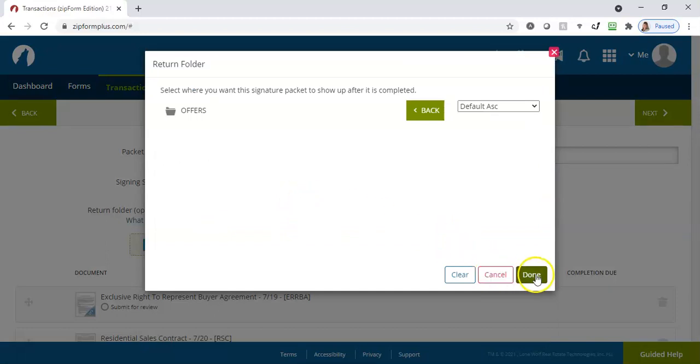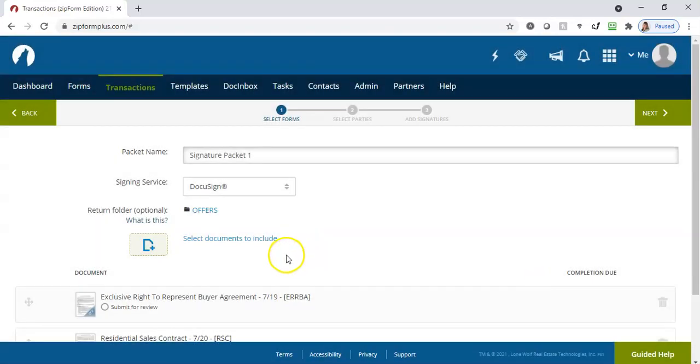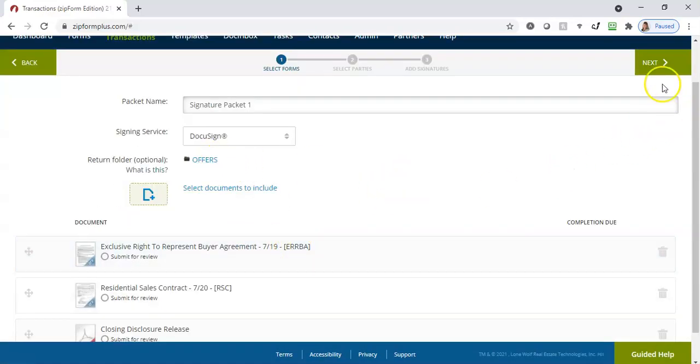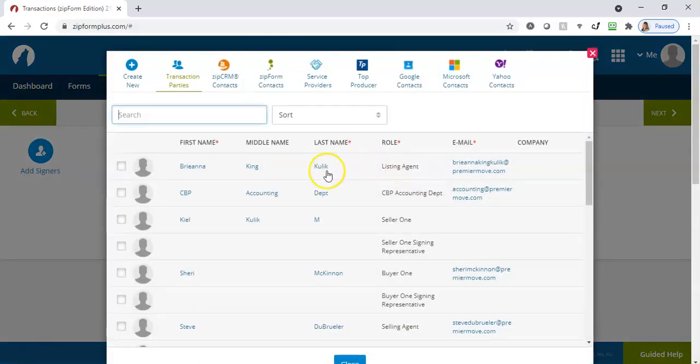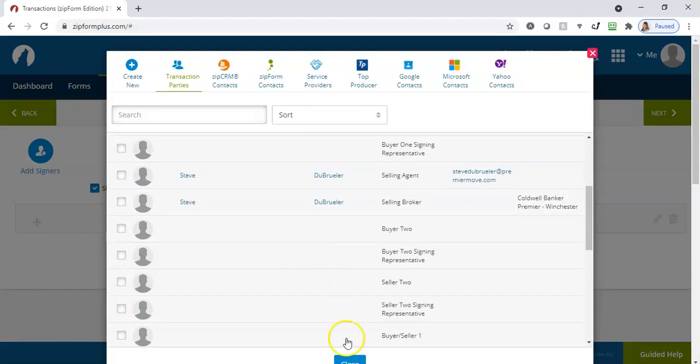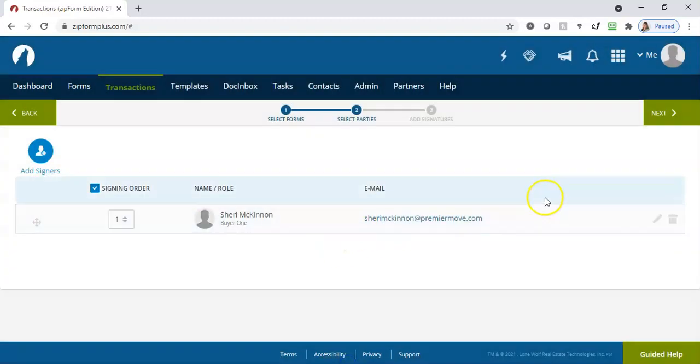Because right now it's just the initial offer. It has not been ratified. So I'm going to have it returned to the offer folder. Click next. Send it to the buyer to sign.